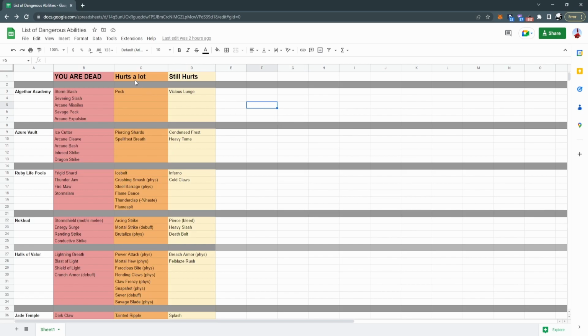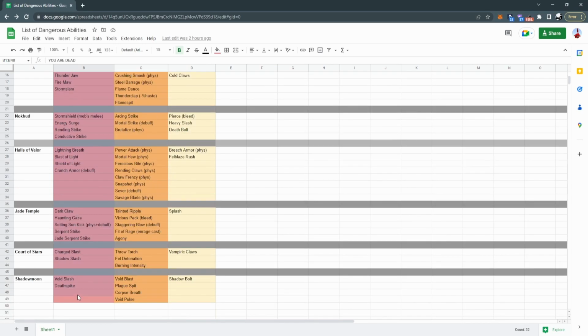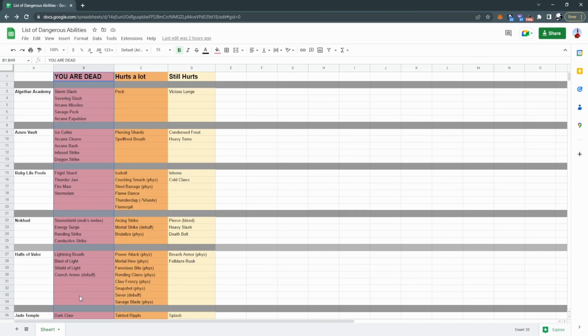For what hurts a lot, usually you need to press a defensive. For what still hurts, this is something you most likely need to press Frenzied Regeneration to heal. And then the You Are Dead section: these are abilities that hurt massively, and I would highly recommend you tank these mobs' abilities with your big defensives, is the best way I can put it.